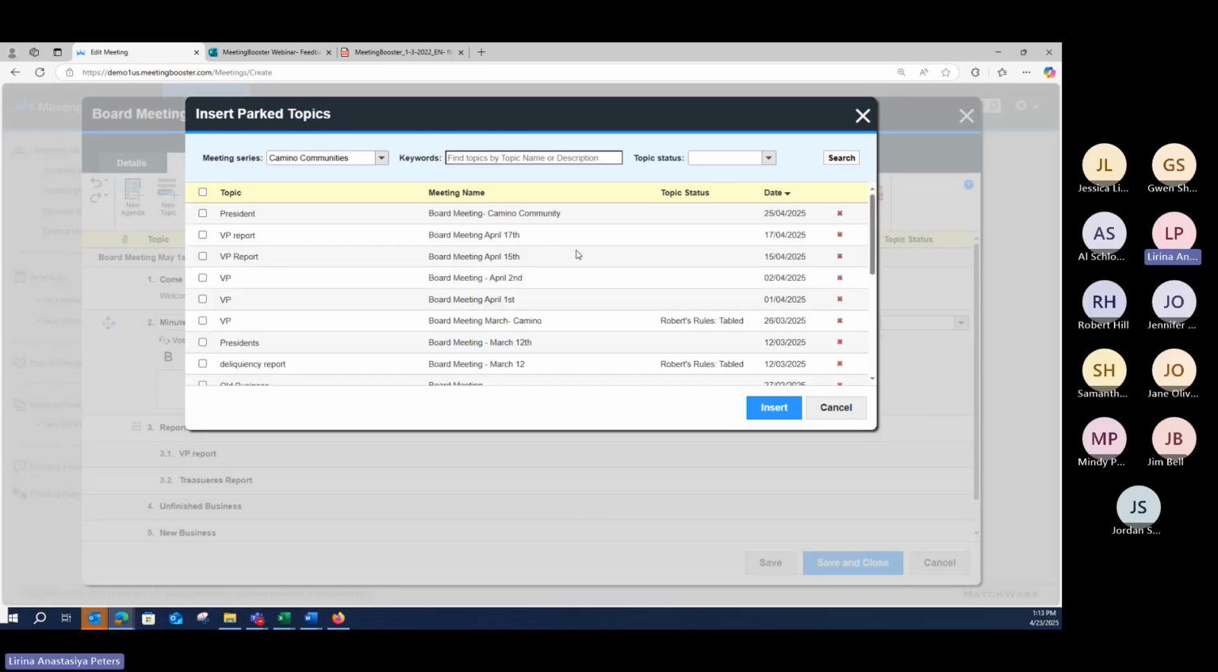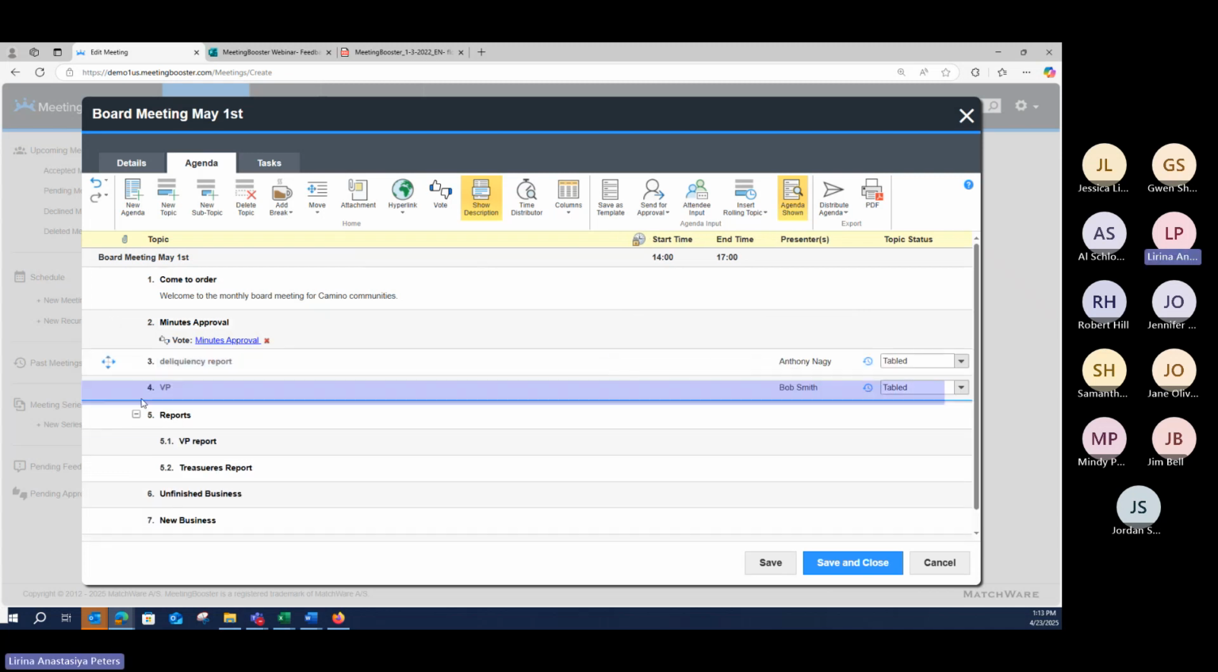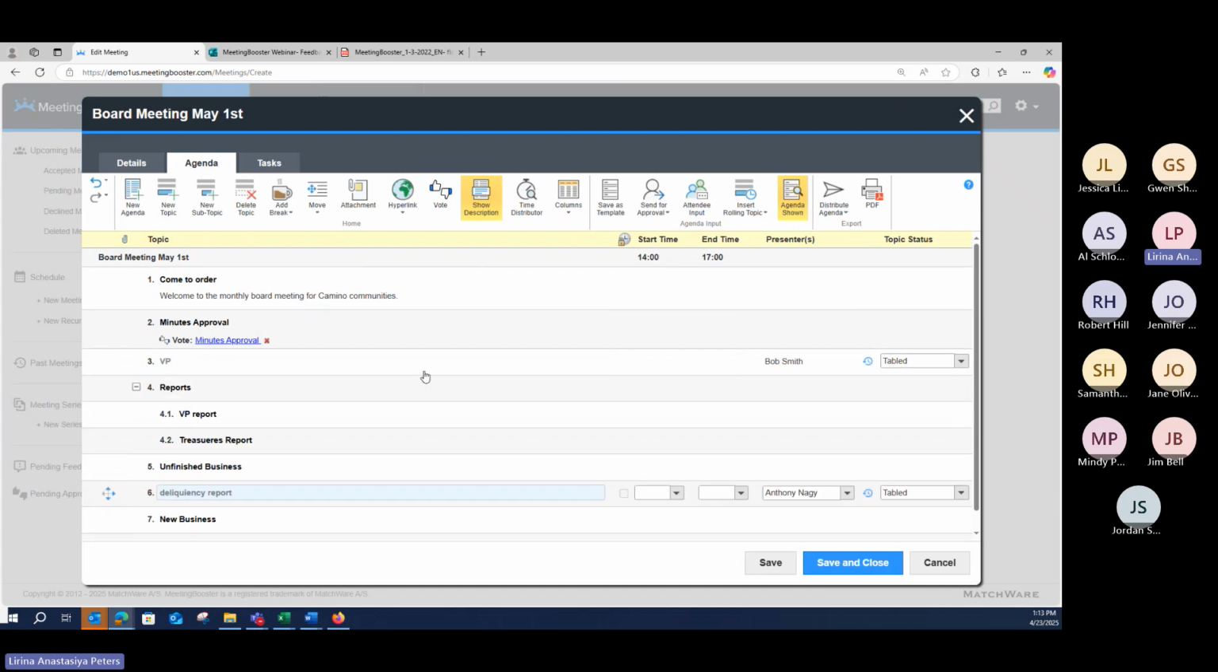So let's find a good one. So this has been tabled. Okay, I'm going to add this and this, and I hope they're good examples, because when I add these into here, it's going to carry over everything that we did in that topic when we initially spoke about it in the meeting. So here they are. We've dropped them in. We could still drag and drop these around if we want to rearrange. But the key here is going to be this blue turning back the clock icon.